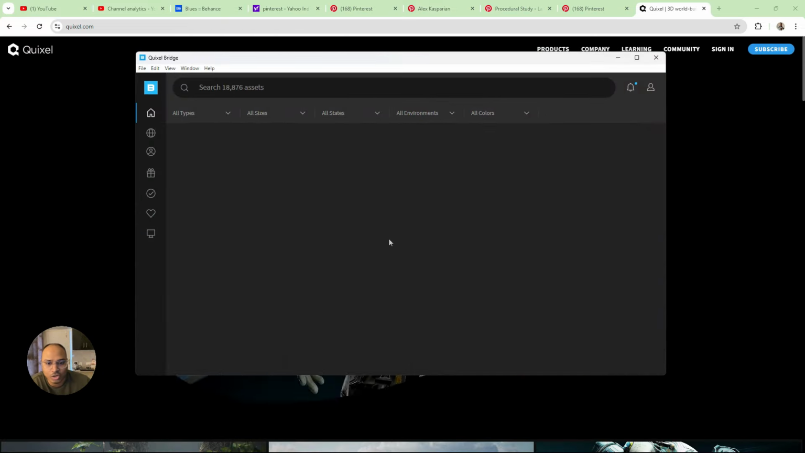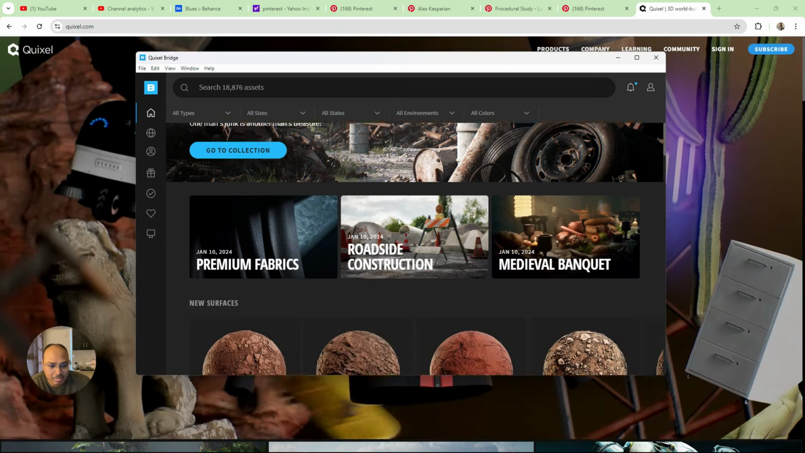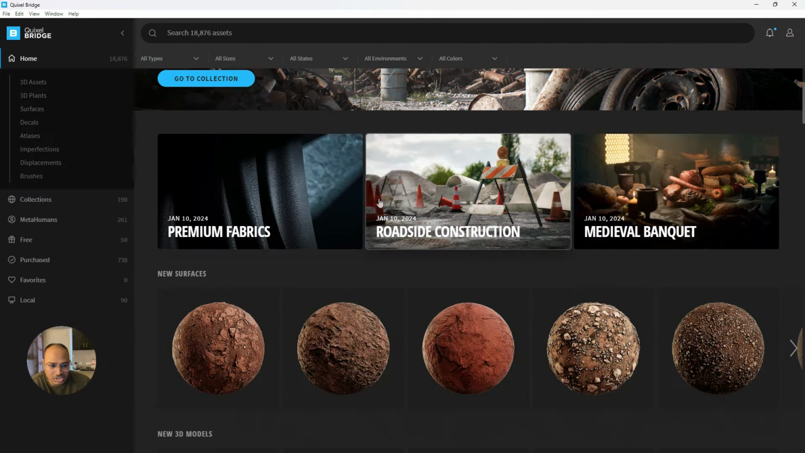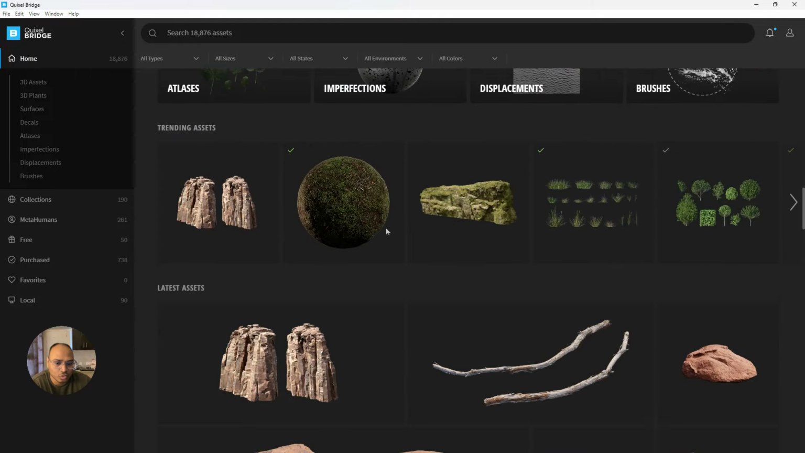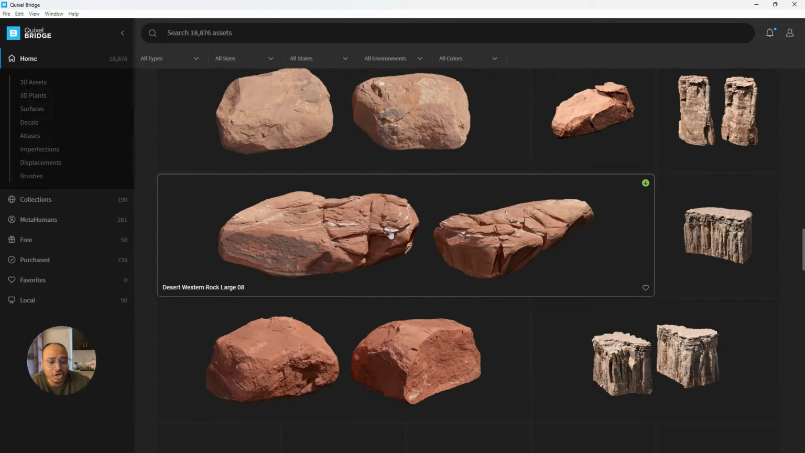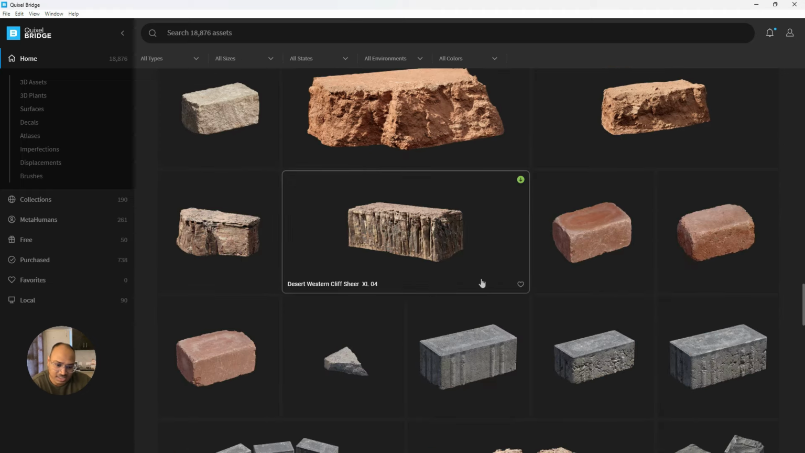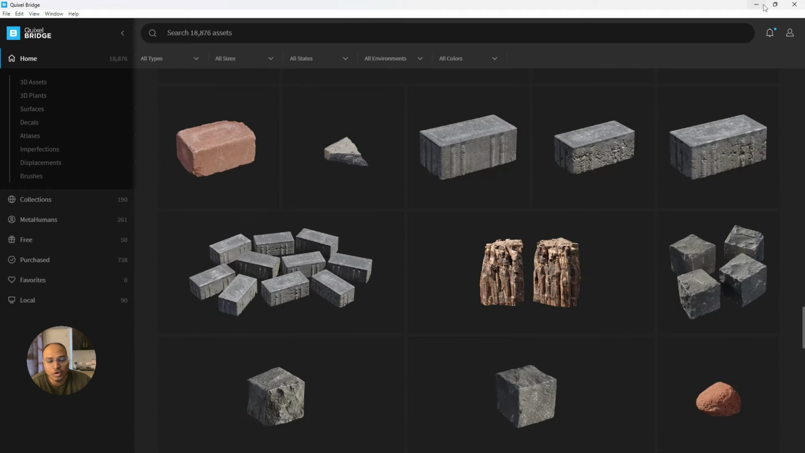If I go on the home page, I can find many models, materials, textures, everything is available in this library. This Quixel is especially made for Unreal Engine, but we can export these things to Cinema 4D as well. So we're gonna try to use these assets as we move on.